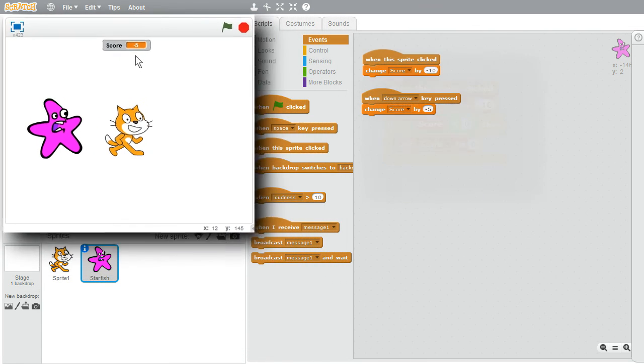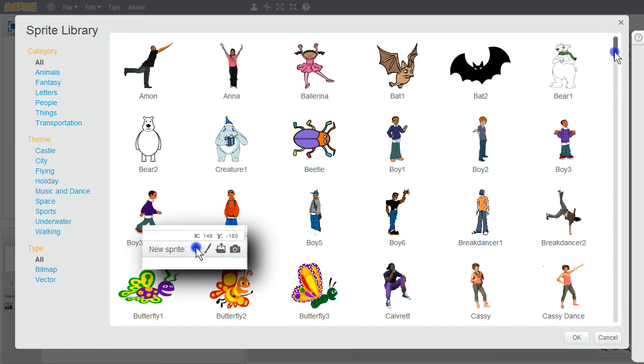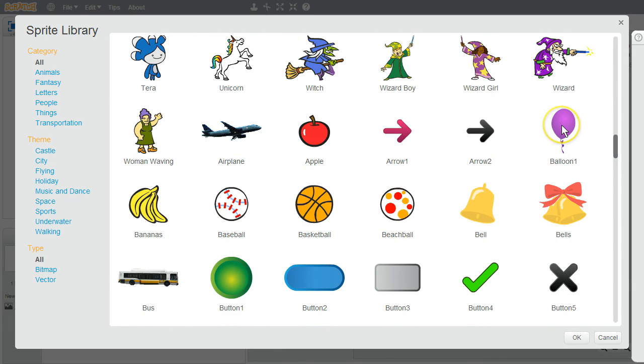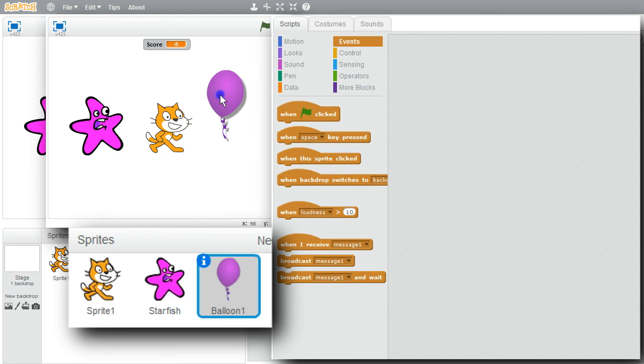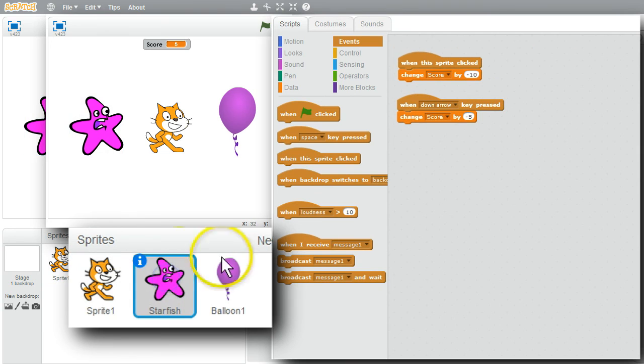That was pretty easy. I could add another sprite. Go to New Sprite. Scroll down. How about a balloon? Double click. I've got a balloon now. Right now I'm looking at balloon and I see the balloon scripts. I click on the cat sprite and I see the cat's scripts. I click on the starfish and I have the starfish's scripts.